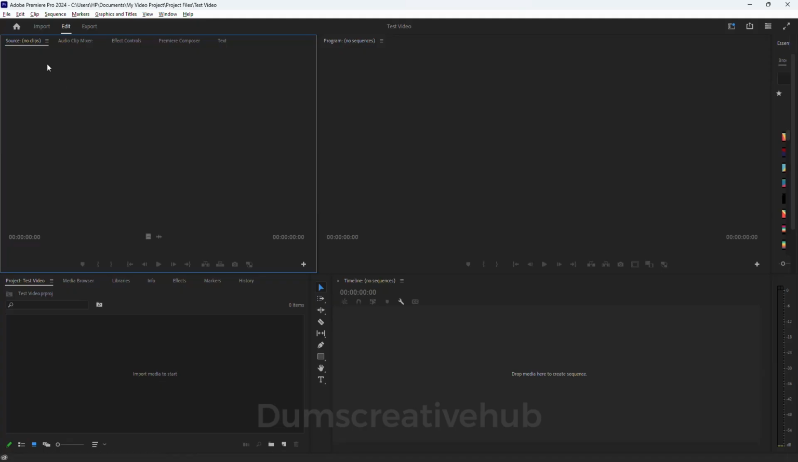Then this source panel is where you preview your raw videos, or to preview anything that you have here. Maybe you have an image and you want to preview it before you import it.